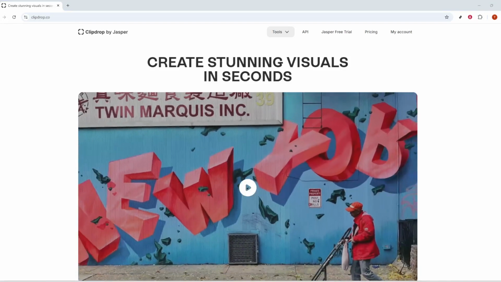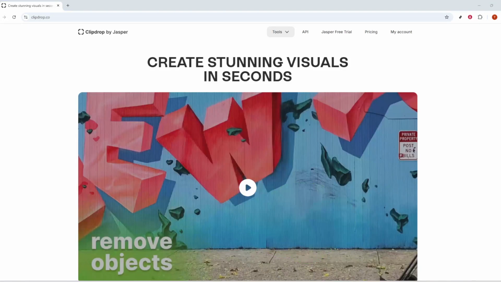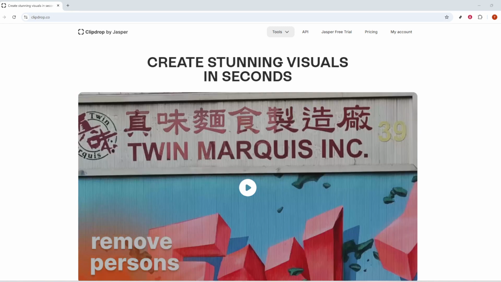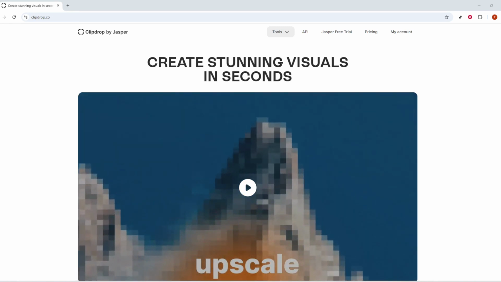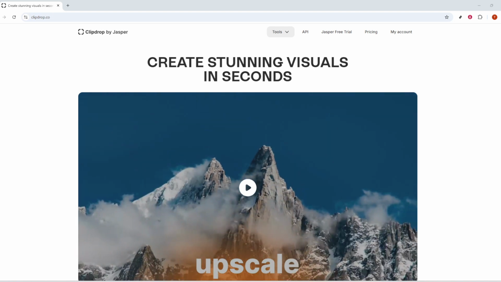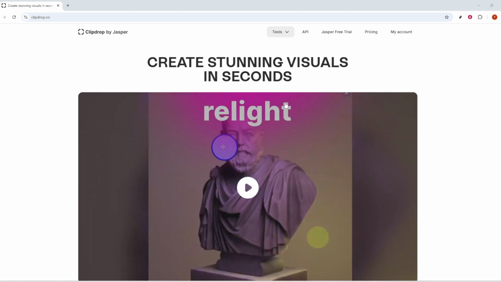In today's video, I'm going to teach you how to remove unwanted objects from photos with ClipDrop Cleanup. We're using a simple browser-based tool that makes it easy to erase distractions from any photo, whether it's a stray person in the background, a blemish, or a logo you don't want. No complicated software needed, just follow along.